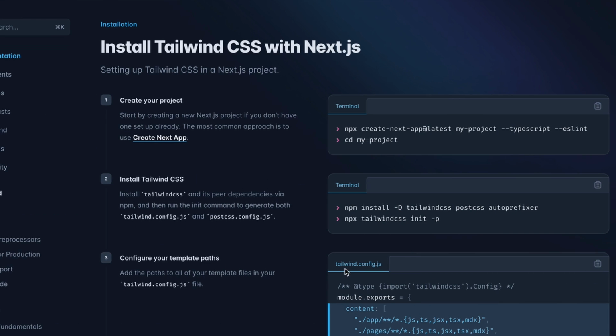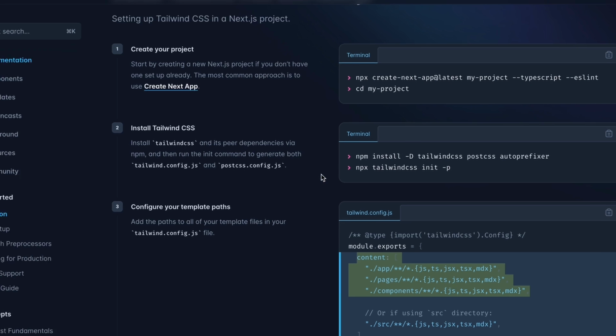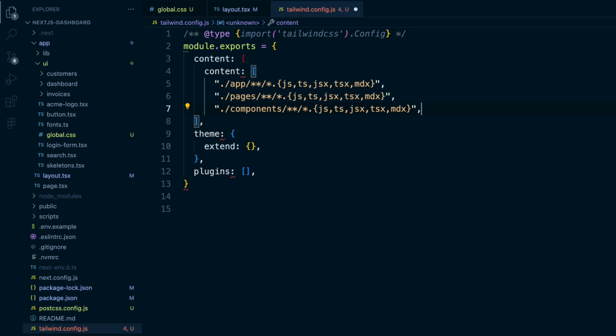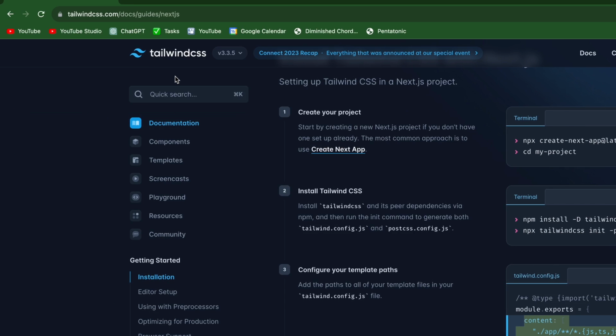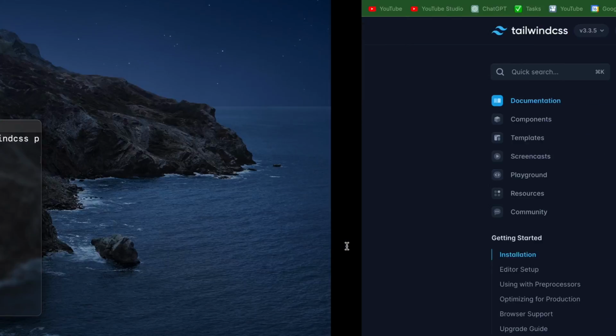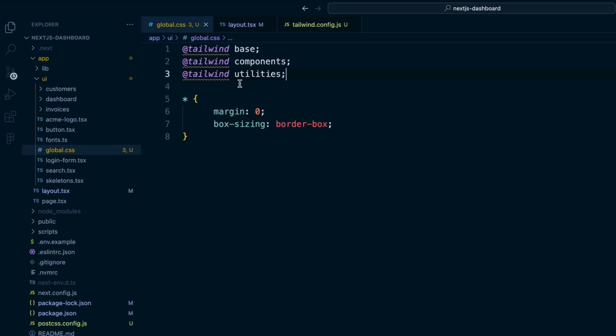And then we want to configure our template paths in the Tailwind config file, which should have just been added. And it says you can do this one too if you're using the source directory. I am using the app directory. So the Tailwind config file, here's that content. So there's that. And then lastly, you want to add your directives in the global.css file. So you can copy that. And then in our global CSS file, you could put it on top of this, which I guess I'll go ahead and do. So that's still there for reference. And then save that.